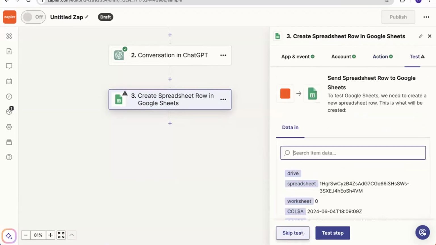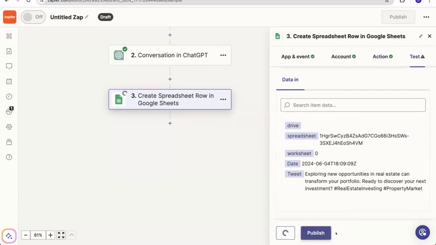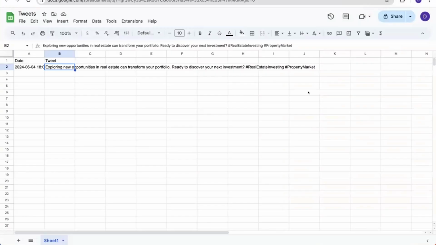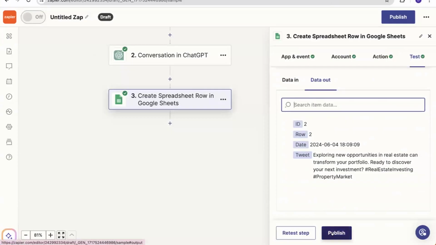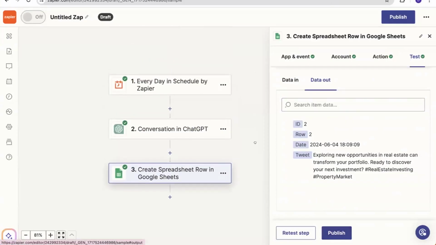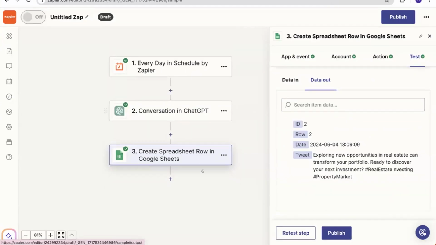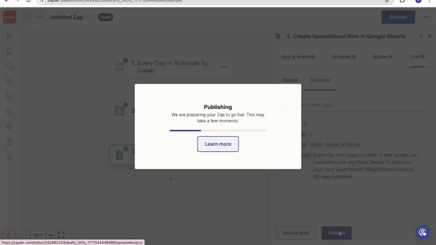So if I hit continue and then click on test step, it should now have inserted a row. So as you can see here, it inputted the date and the tweet in the spreadsheet. So that's pretty much it. So once that's ready, then I click on publish here, because now I'm on the last step of my Zap, 1, 2, 3. So the last step will have this publish button. So if I click that, I think that's it.